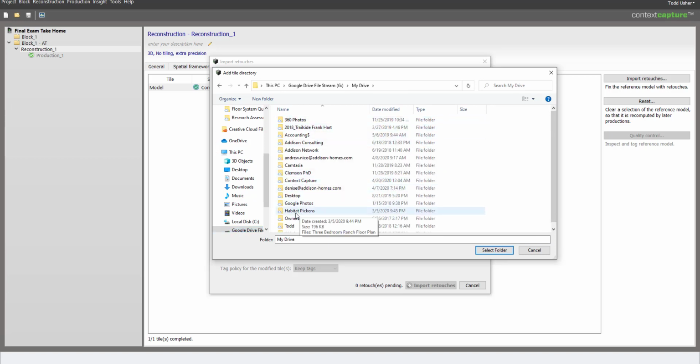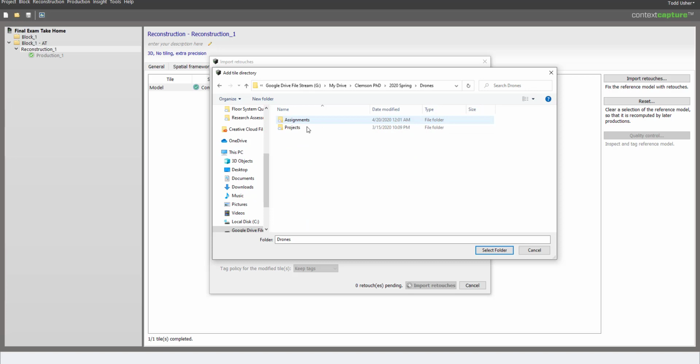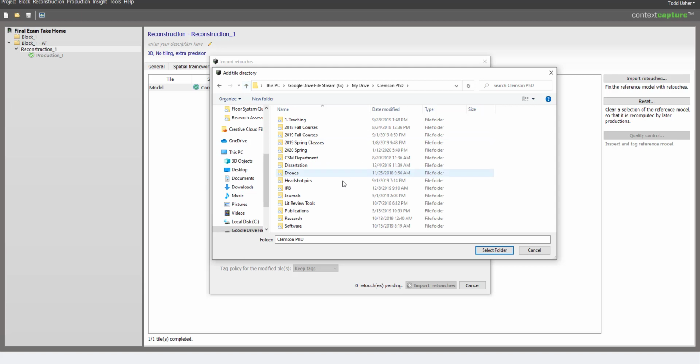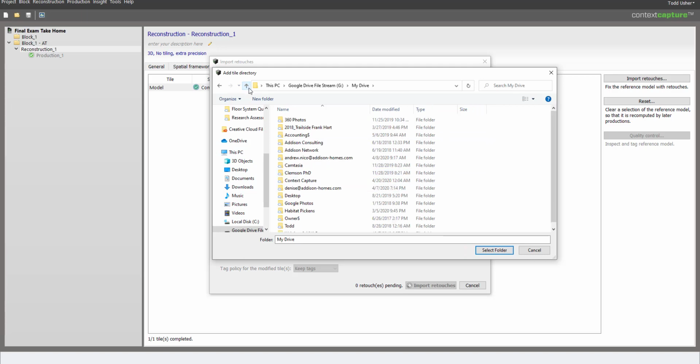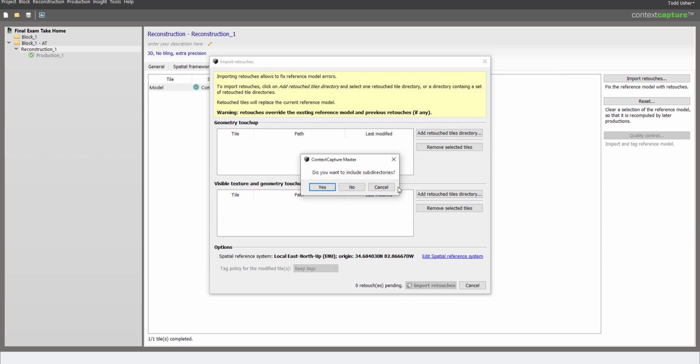I've tried this a number of different ways. I've retouched it twice just to make sure that nothing's going on that's out of the ordinary or strange. So when I go in here to productions, this is my second retouch, because the first one did the same thing.